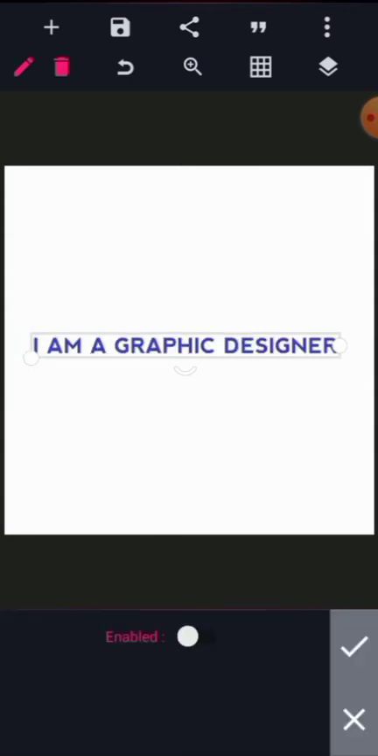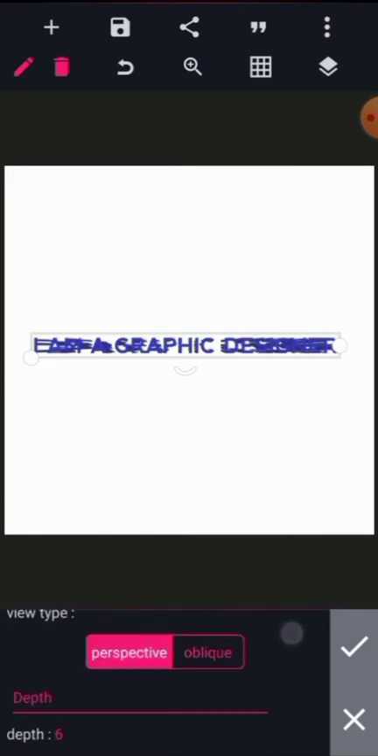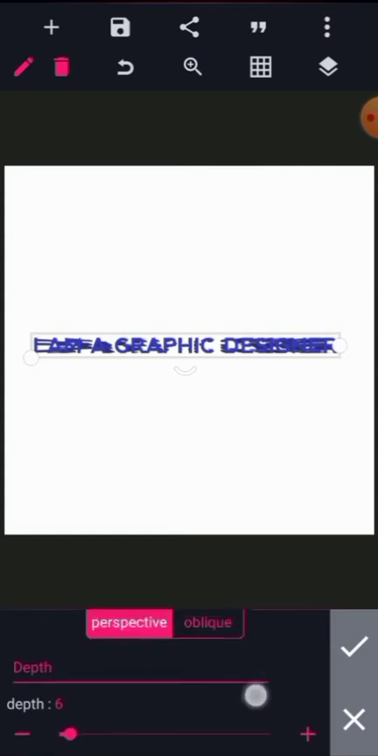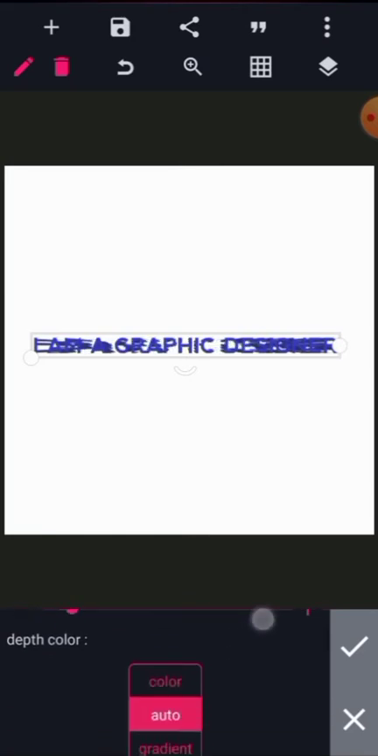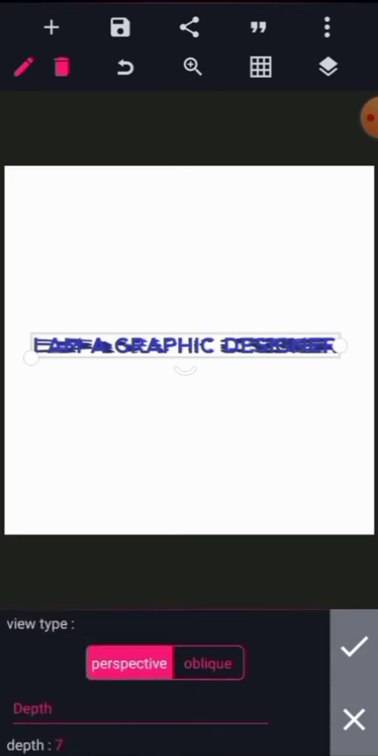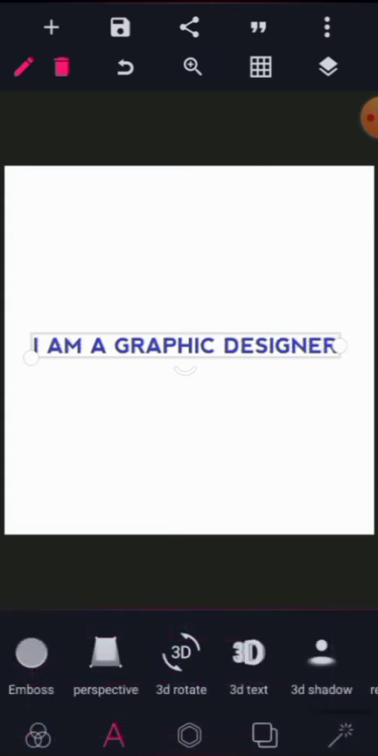Next is the 3D text. Once this is enabled, it gives your text a design. You can always add depth to it by increasing the depth, or maybe by changing the text color, depending on what you want to do with your text. Here you see the depth. It depends on how you increase it. We can see it at the background. It's going to be more visible when we start our design.